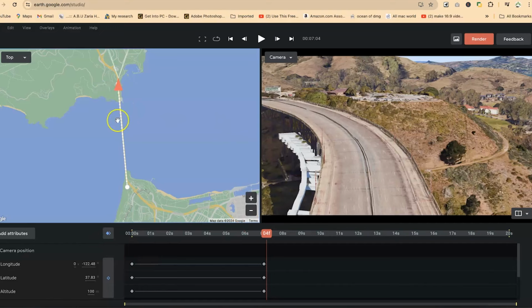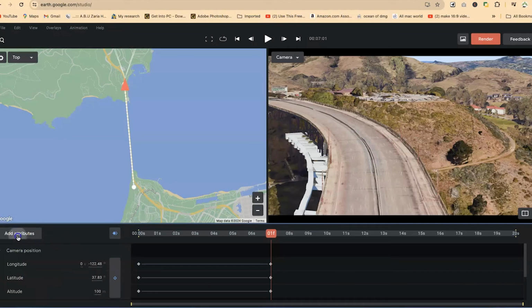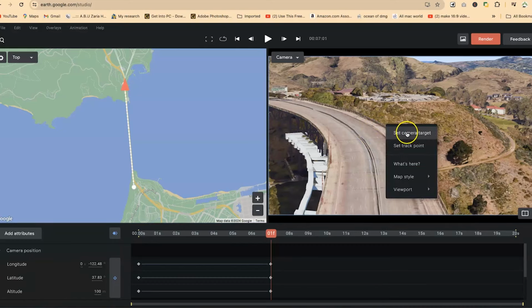And if you want to be very specific, you can set in the camera target. The camera target will make sure you keep the camera at a specified target throughout the movement within the bridge. So let's go back to this point. Assume we want to set the camera target to the middle of this, so we can do that in two ways. The first one is we can come to the add attributes and we can add the camera target from here by just adding this. But the simplest one is you can come to the studio view. You can just right click here and say set camera target.